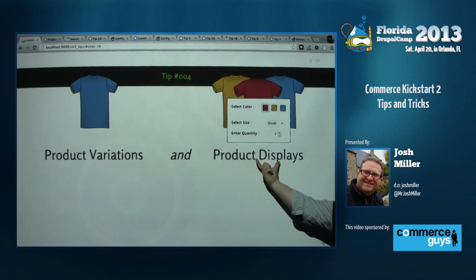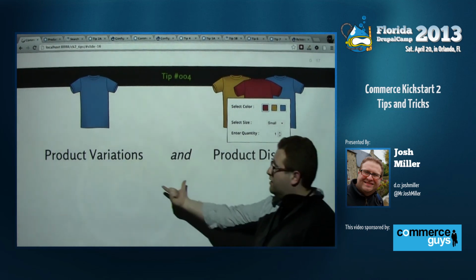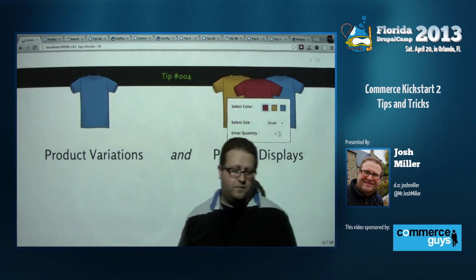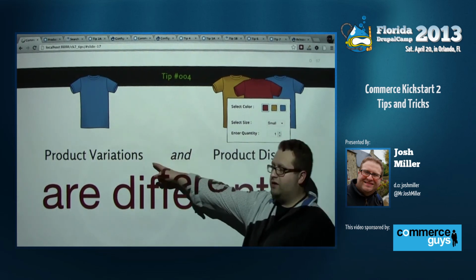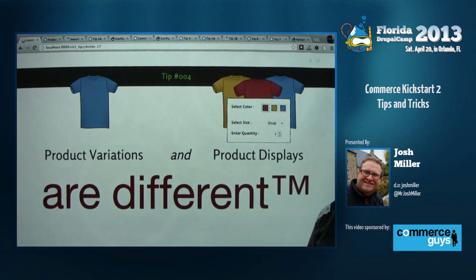So product displays are nodes. That's what I want to get across here, okay? These are nodes. These are entities. A lot of people, and by a lot of people, I mean just about everyone I've talked to, want to know why we can't just have product variations. Is anybody familiar with UberCart? A couple hands. UberCart did this.